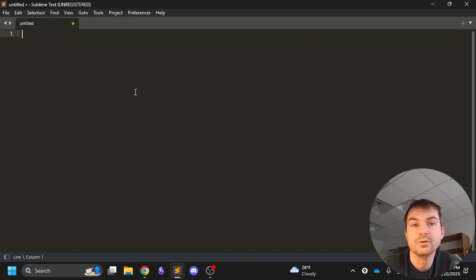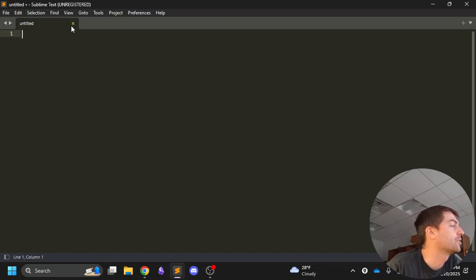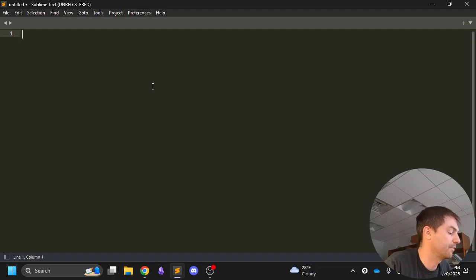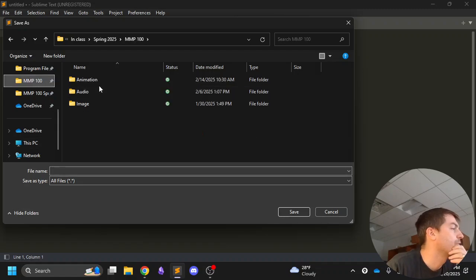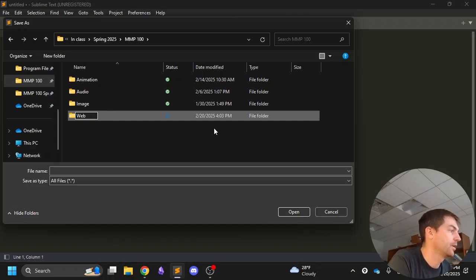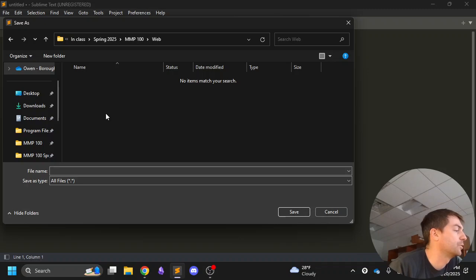So the first thing we want to do before we really write any text is save our file and create a project folder for it as well. When I start Sublime, if I start typing, it's just going to create a little tab like this. But if I hit Control S, it'll let me save my file, or if I go to File and Save. I'm going to go to my MMP 100 folder and create a project folder for this project. So I'm going to right click here and go to New and Folder, and I'll call this Web. And then in here, I'm just going to build my website.